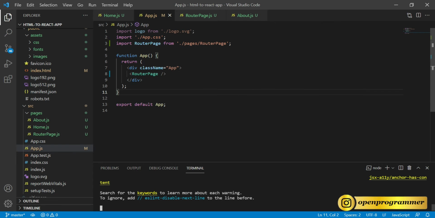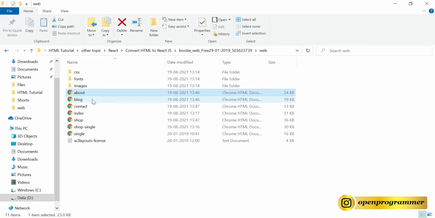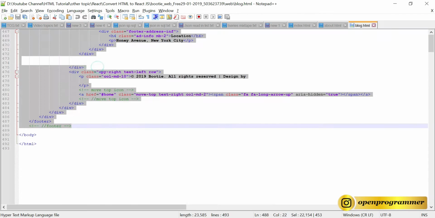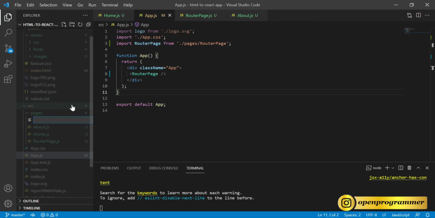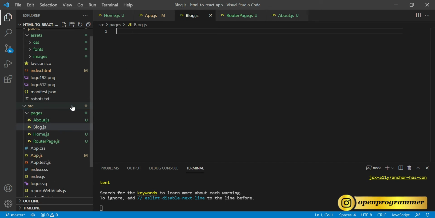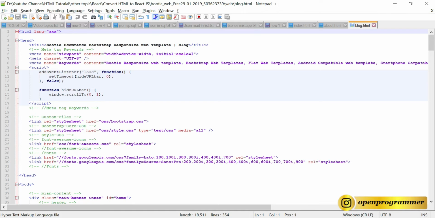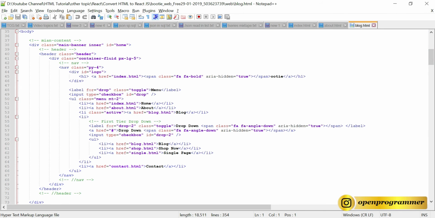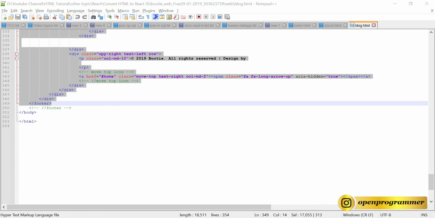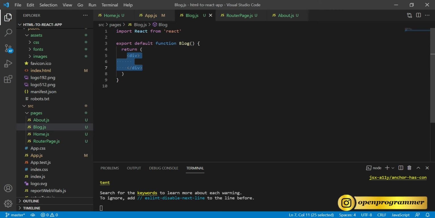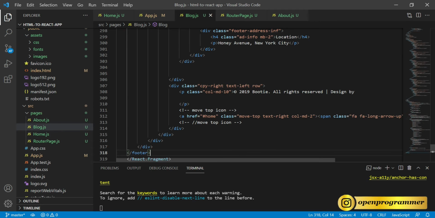Open, what is the next tab? Blog. So open your blog.html in the editor, and also in the pages folder, let's create another file called blog.js and type rfc, hit tab. In your editor, copy the body section part, go to Visual Studio Code, delete this div and use React.Fragment, paste it.